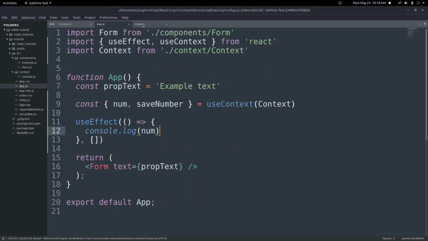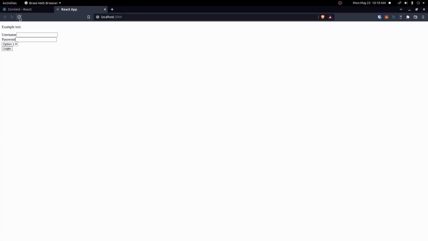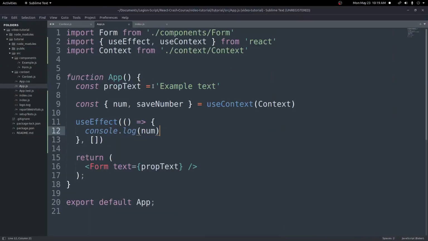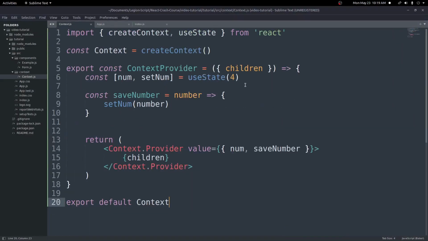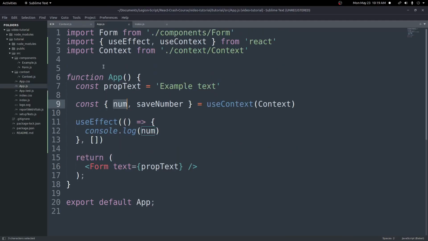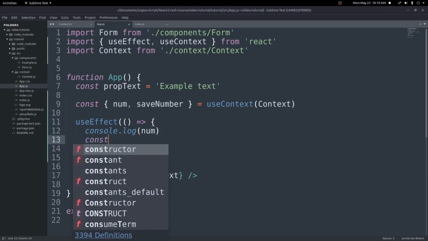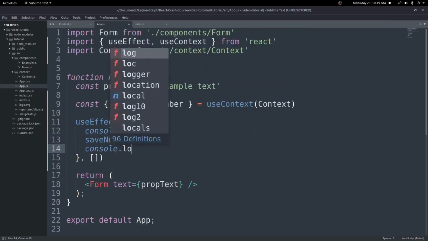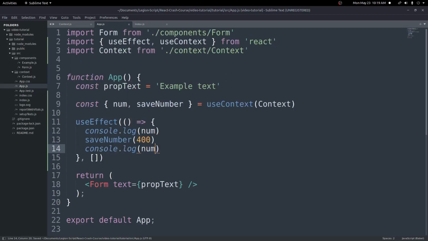Now with that done, we come back to the application, open up the terminal here, and you see 4 showing up there, which is our default state value saved in num. We set the default value here at 4. So we're correctly pulling this value from this file and into our application. Now I can do the same thing for our save number function, and we can update that state value. Actually, first I'll call save number, and I'll pass in 400. And I can console.log num.